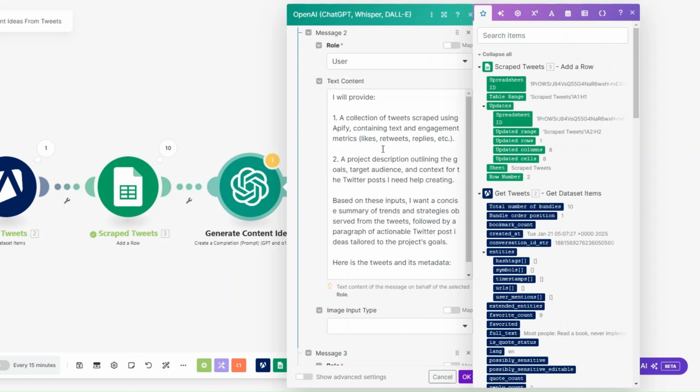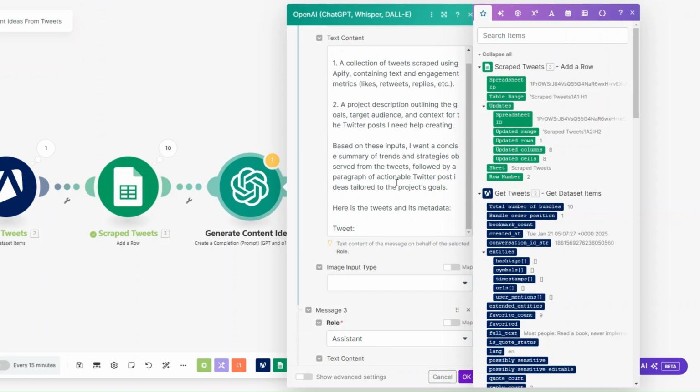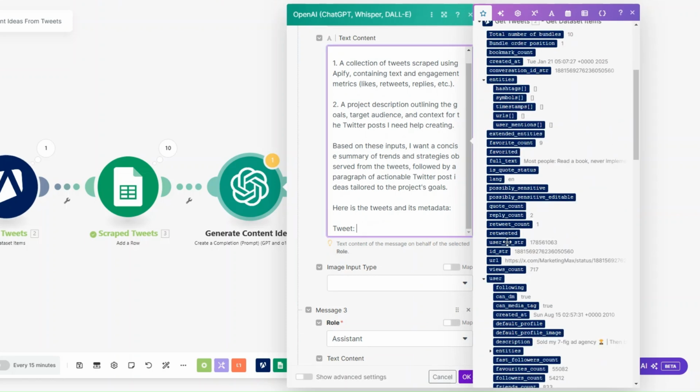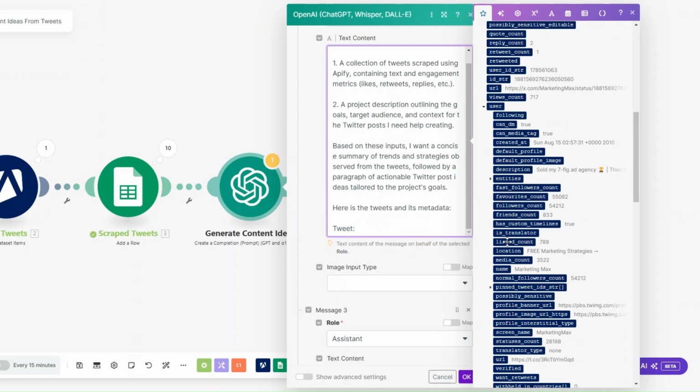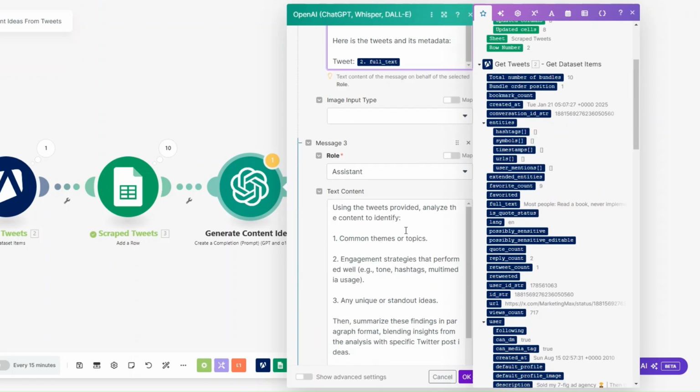The prompt for the user could be in the lines of, I will provide, number one, a collection of tweets scraped using Apify containing text and engagement metrics like likes, retweets, replies, etc. Number two, a project description outlining the goals, target audience, and context for the Twitter post I need help creating. Based on these inputs, I want a concise summary of trends and strategies observed from the tweets, followed by a paragraph of actionable Twitter post ideas tailored to the project's goals. We're going to add only the tweet and leave alone the metadata. We'll add the tweet right here.